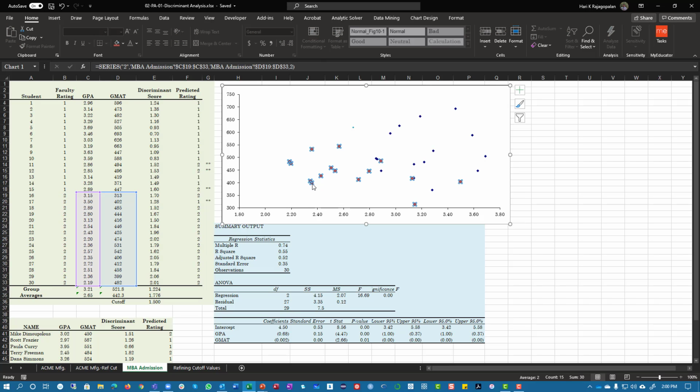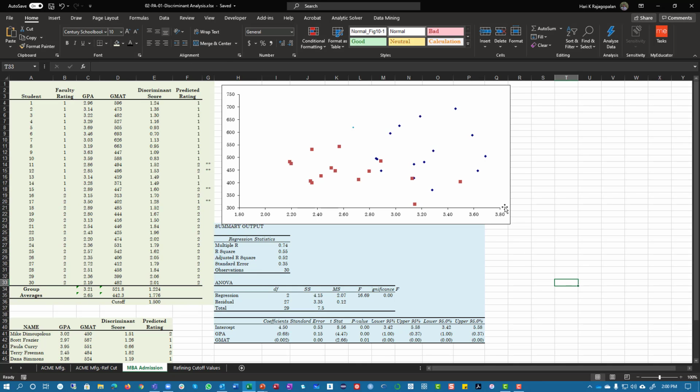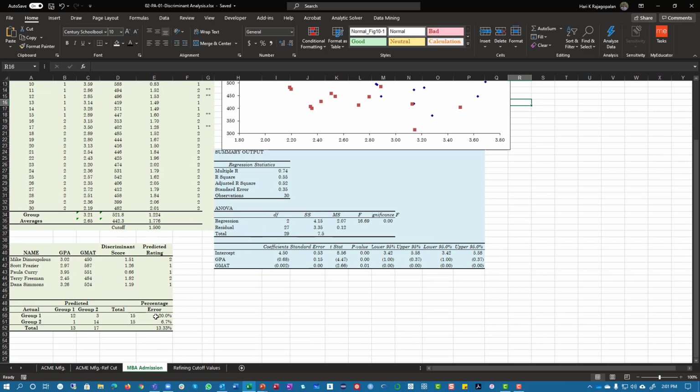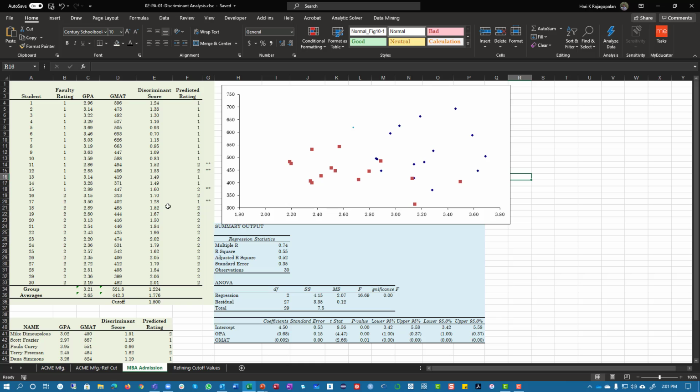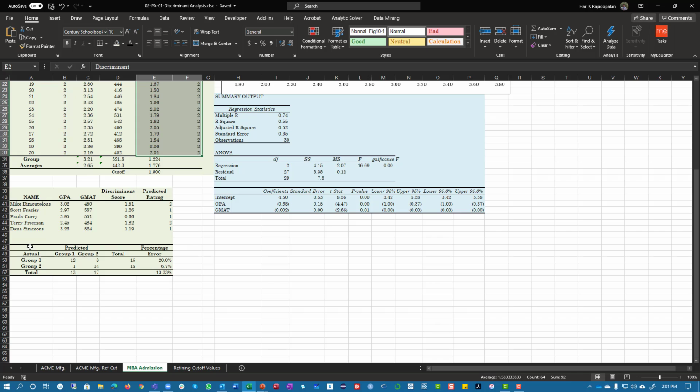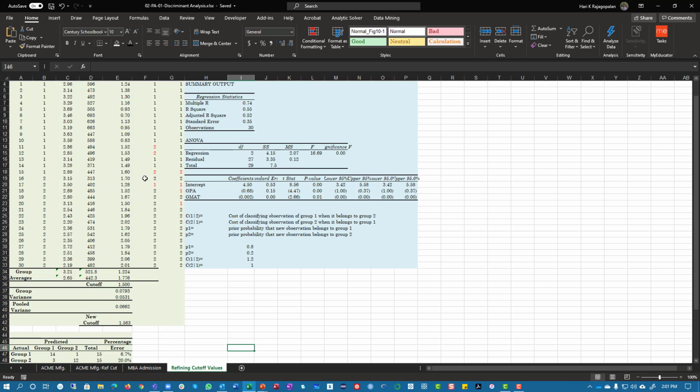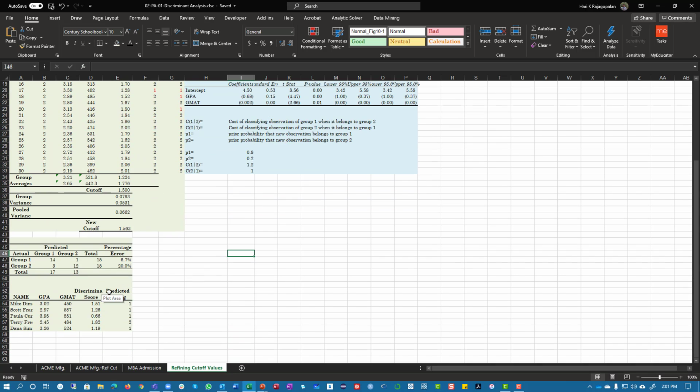And you can see where group 2 is and group 1 is, and you can generate this scatter plot, and that'll tell you where these students are, and you can go through the same steps here of the discriminant score, using the regression equation to get the discriminant score, make the prediction, create the confusion matrix, and then make the prediction for the new data set. You can also go through an example where you are asked to refine the cutoff.